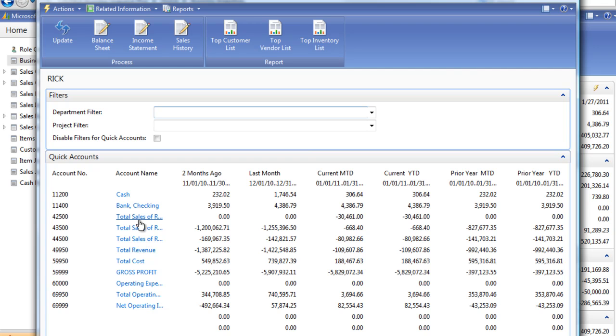Now, I've done it with a lot of sales accounts, but you may want to do it with some expense accounts or whatever applies for whatever your interest should happen to be. And notice what we're displaying here. Actually, looks like 6 different columns of information. I have 2 months ago, last month, current month to date, current year to date of those values, and then prior year month to date and prior year year to date. So all of that is displayed right on the screen for me for the various accounts that I have selected.